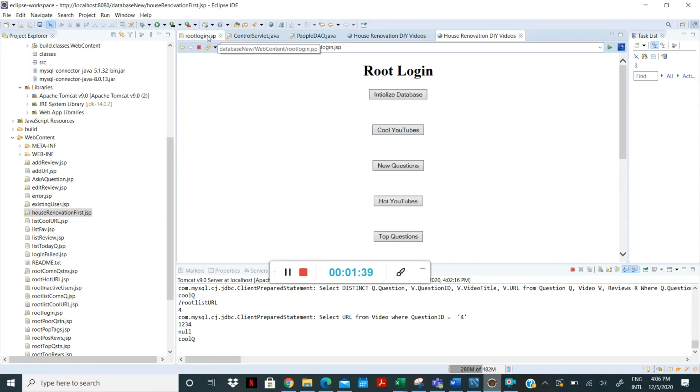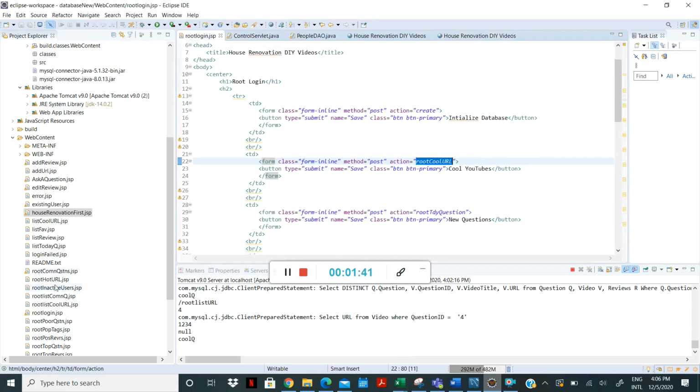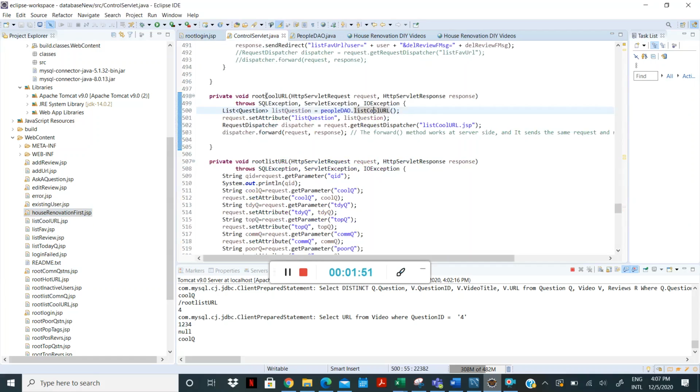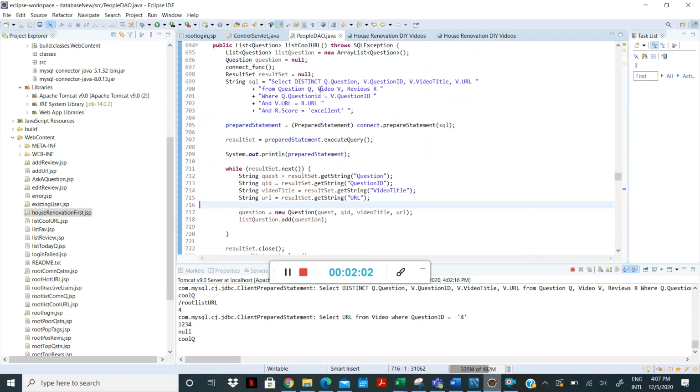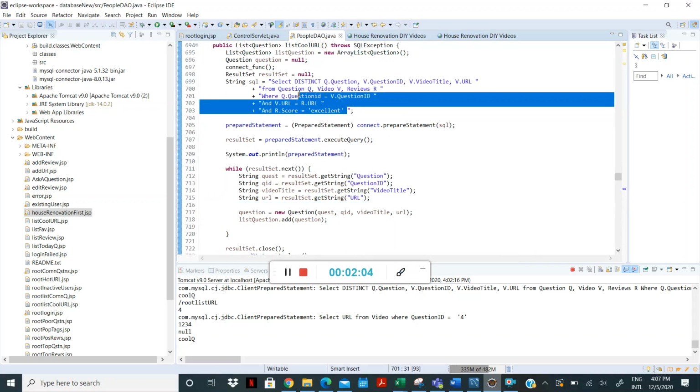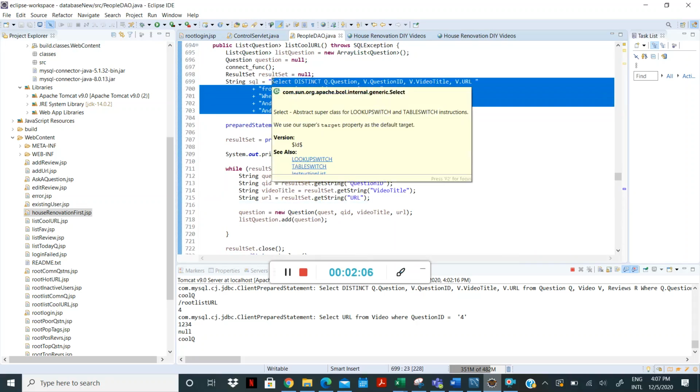Now let's look at the code. This is the root login page. This is the first script, house renovation first.jsp. The root login page is this. If we search for root cool URL here, it comes here. So this was already taken. This is the root cool URL. This method is called from the DAO. When we go to that method, it fetches records based on this query.